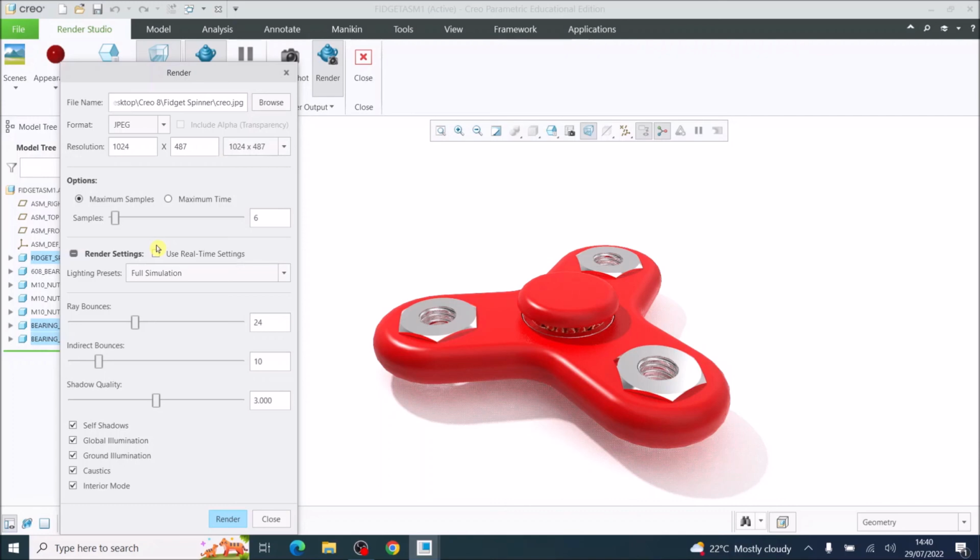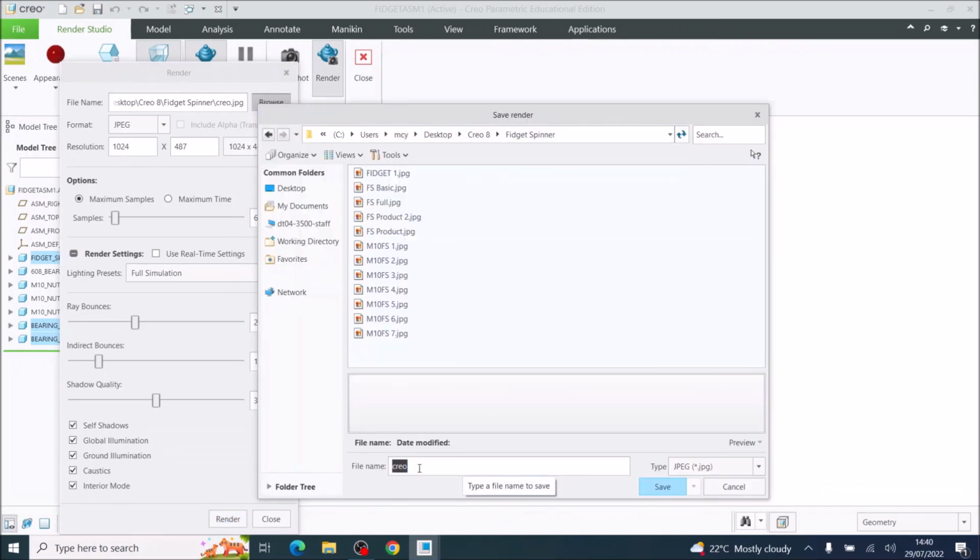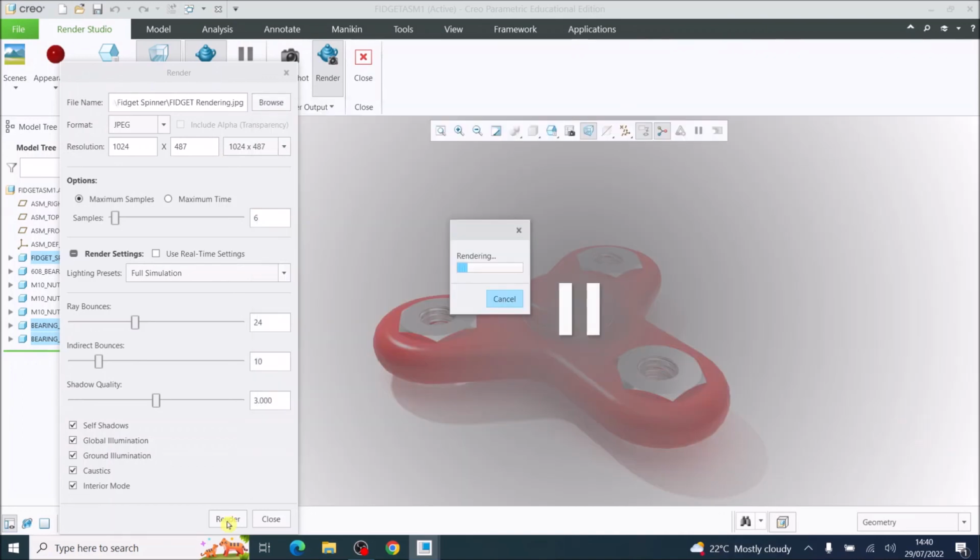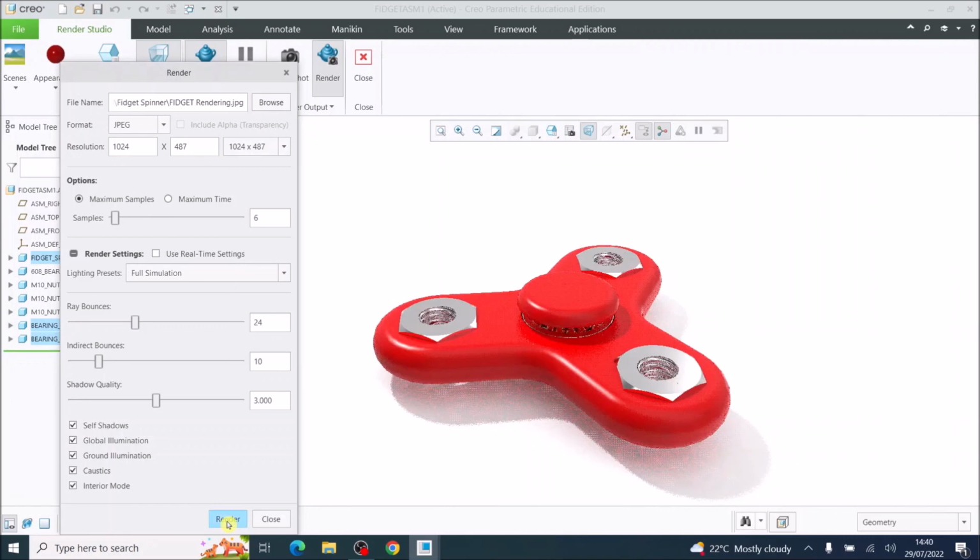Okay, I'm going to now browse where I want to save it. I'm going to call it Fidget Rendering. And then I'm going to press save. It's going to go into my fidget spinner folder, and then I press render. And now the render studio is doing its work. It's calculating. You won't see this on screen. This is going to save a JPEG file in your working directory. So that now brings me to the end of the rendering video.